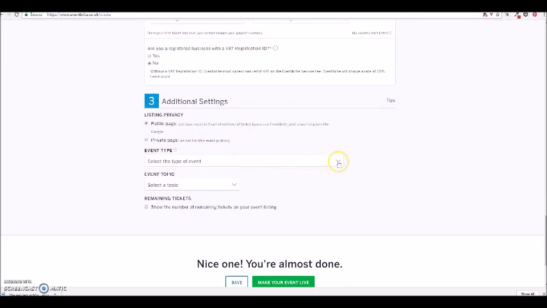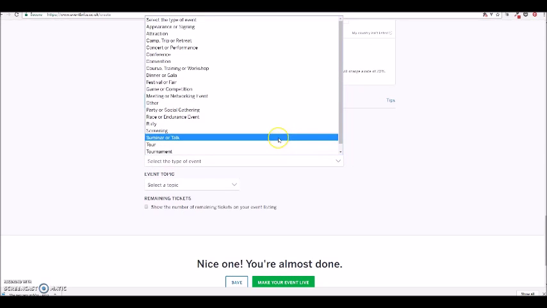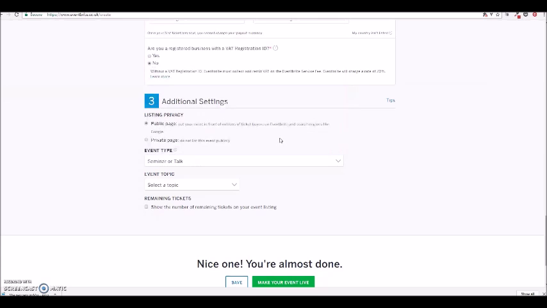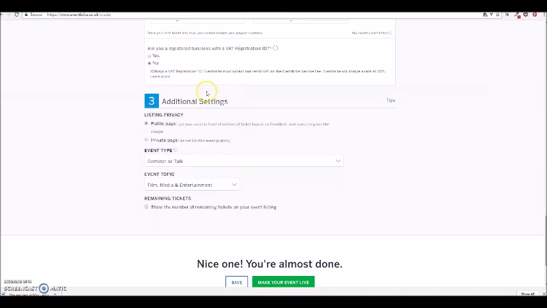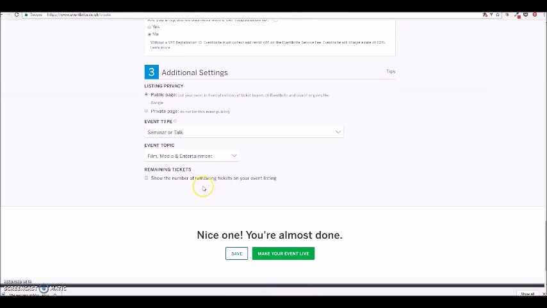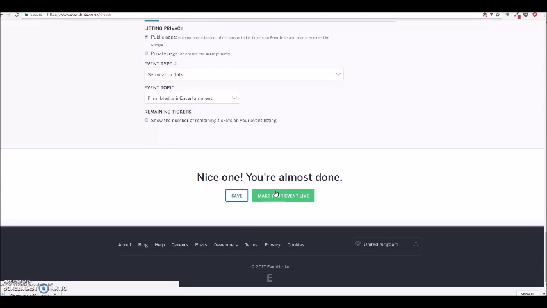So then you get to select your event type. So if it's a talk or a conference, or if it's a celebrity appearance or a gala dinner, and then your topic. So it's an entertainment. Now, if you so choose to, you can select to show the number of remaining tickets. So if you're selling 100 tickets, you might want to show that you've got 90 tickets left, or 50 tickets left, or 10 tickets left. And then you can just make your event live.